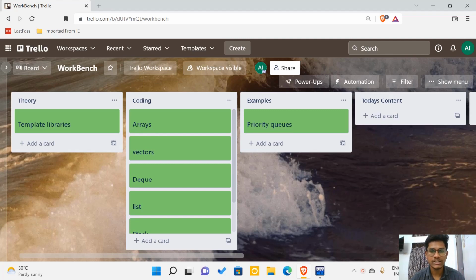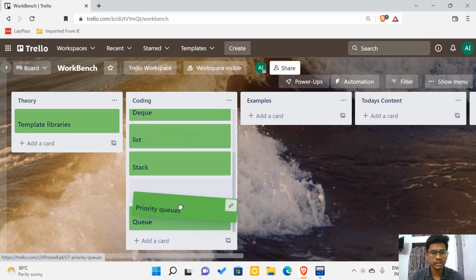In this video, I'll be discussing priority queues. After that, we are left with only set, maps, and unordered set and maps. So after that, we'll be moving on to our new technology. So let's start with the priority queues.